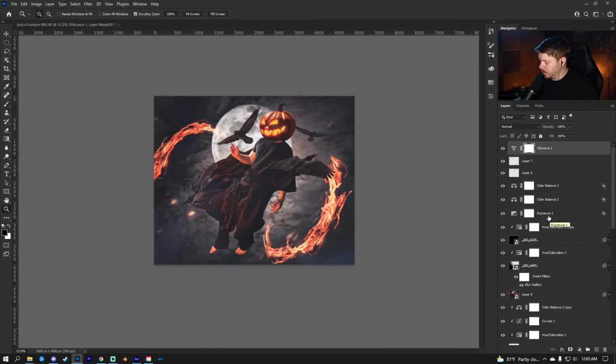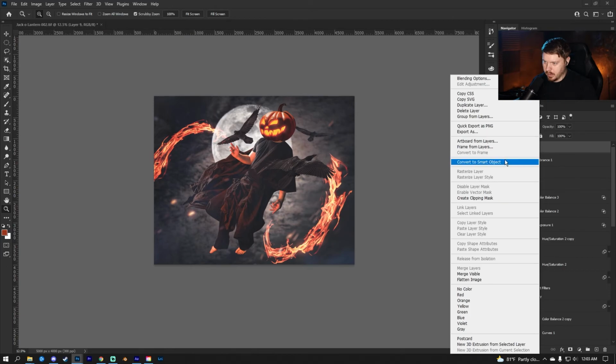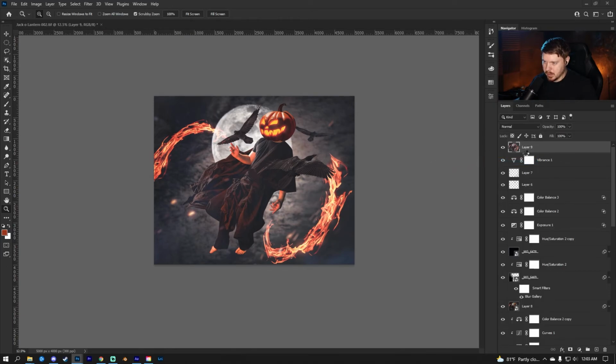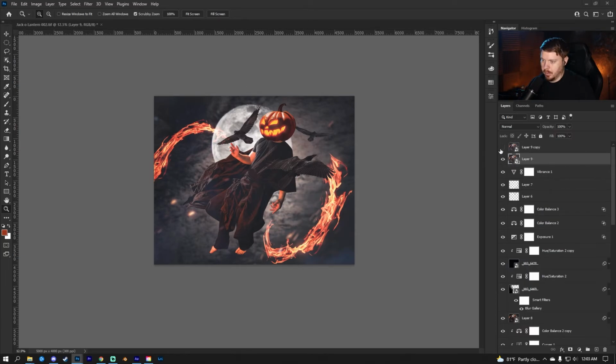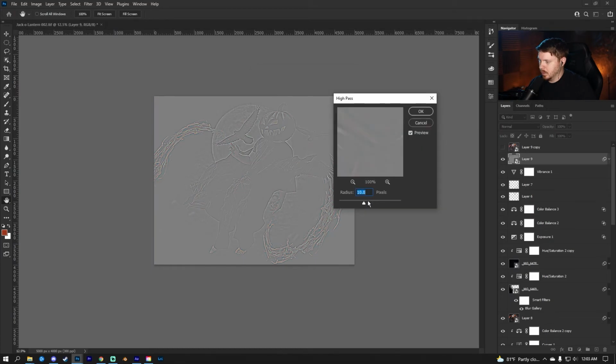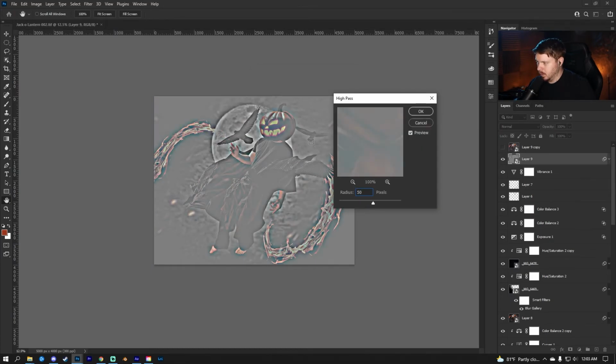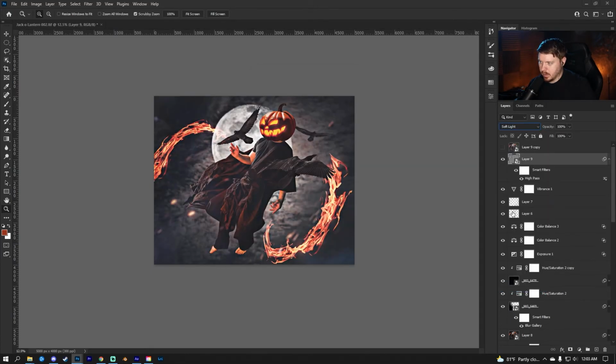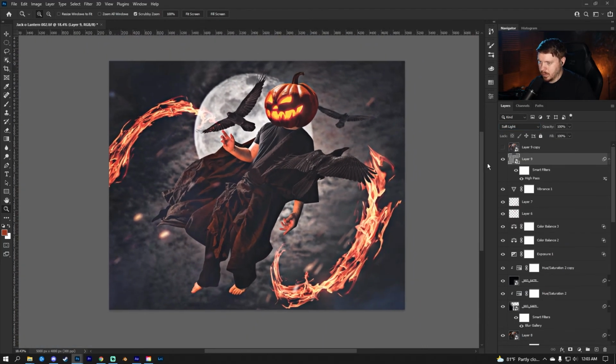I will press Control or Command Alt or Option plus Shift plus E to compile everything. Put that into a Smart Object. I'll duplicate that by pressing Control or Command J. And on the bottom layer, I will go Filter, Other, High Pass. This one I'm going to do by 50 and put that into a Soft Light blending mode to kind of give it a really deep sharpen. And I'm going to reduce that and bring it up until I feel like it's good.